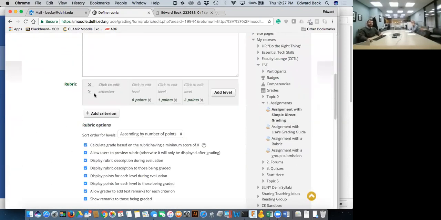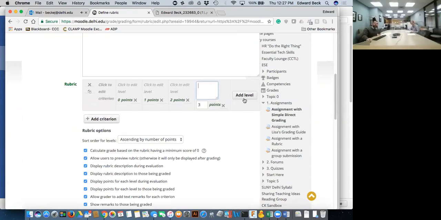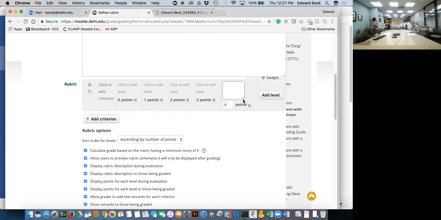Down here, we have the rubric and we have the levels and the criterion. So I'm just going to start adding some levels to this. Say I want up to 4 points in my rubric. Now 4 points, this is changeable. I can make this a different number. I can make this 10 over here. I can make this 8 over here.